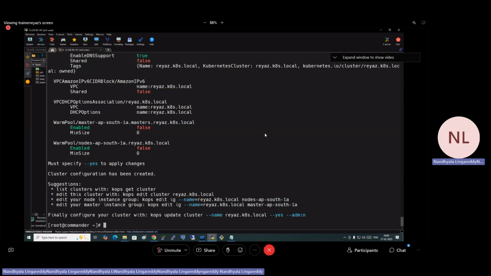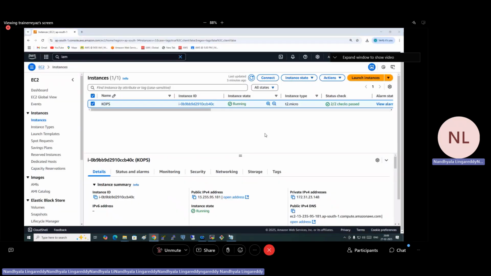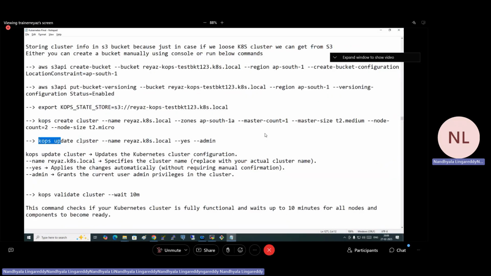Okay. So next, finally, what does it say? Read it. Finally, configure a cluster with what? Kops. Yeah, correct. So kops update cluster name, and then what you need to do? This one. Yes, hyphen yes, and then admin. So I clearly wrote it here. See, kops update cluster hyphen name, yes, admin. What is this doing?